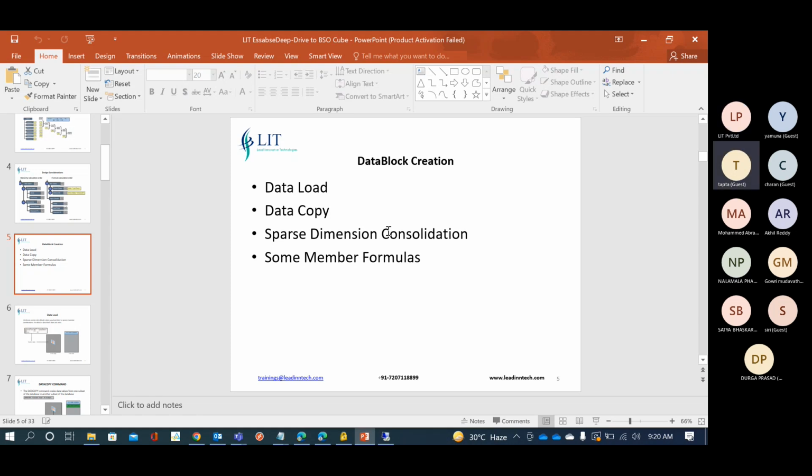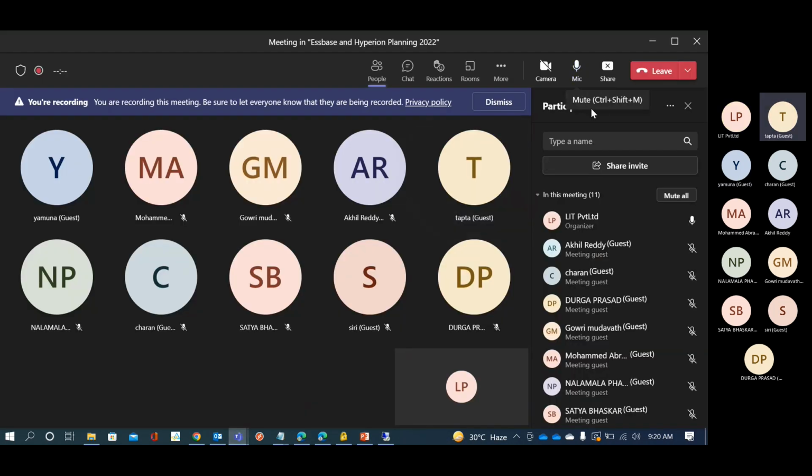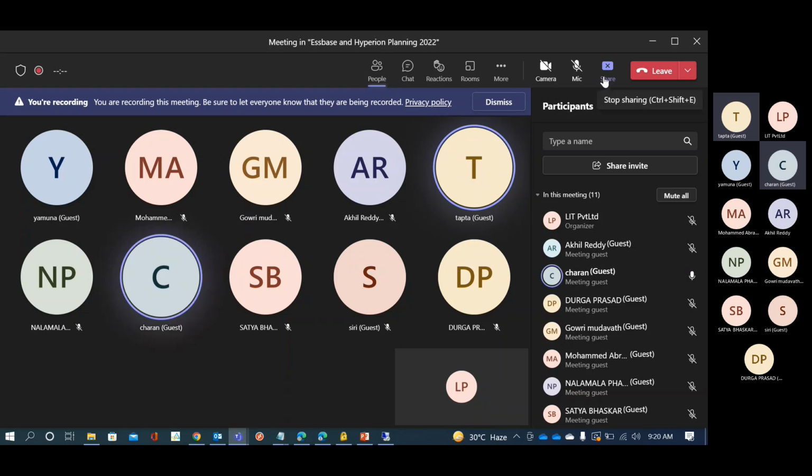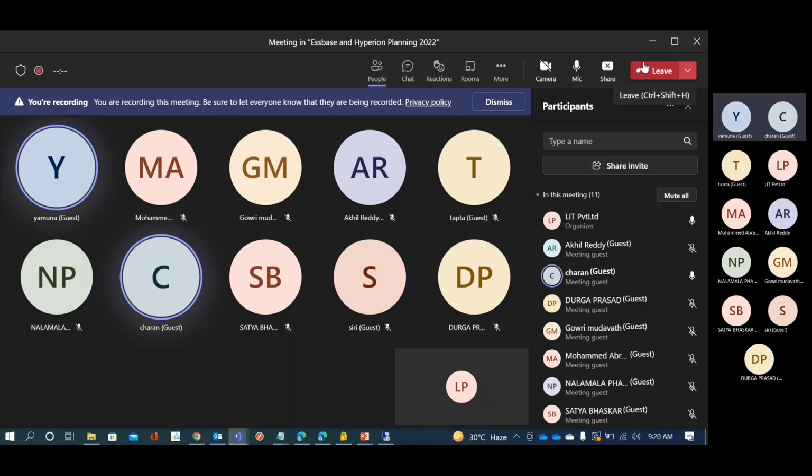Block size will be calculated like the dense dimension stored members into 8 bytes. That gives the size of the block. So we'll get the block size. Dense dimension tells us the number of cells and block size, sir. Sparse dimension tells us the number of blocks. The combination of sparse dimensions is the block.